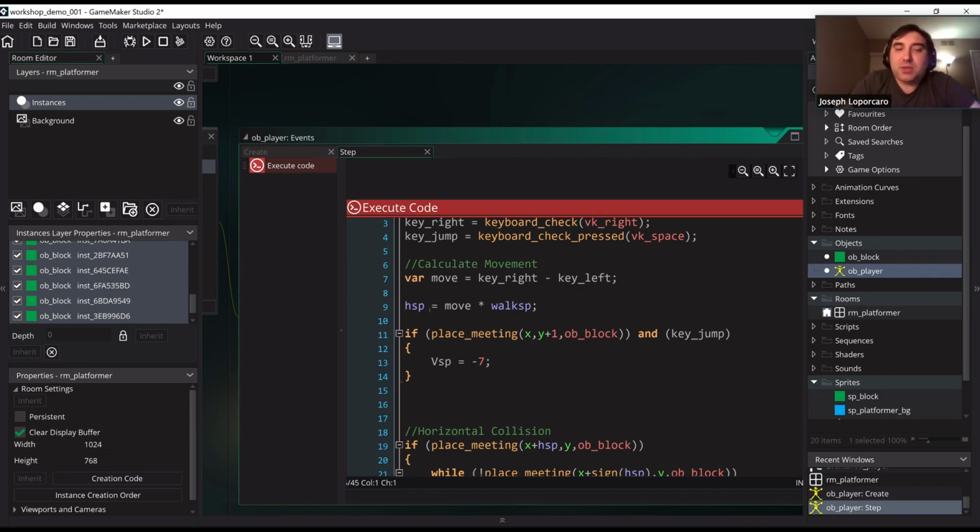Our horizontal speed is going to be equal to that movement, which is now either positive 1 or negative 1, times our walking speed variable that we created before. So that's where that number 4 comes in. So now our horizontal speed is either 1 times 4 or negative 1 times 4. So it's either positive 4 pixels or negative 4 pixels, to the right 4 pixels or to the left 4 pixels.